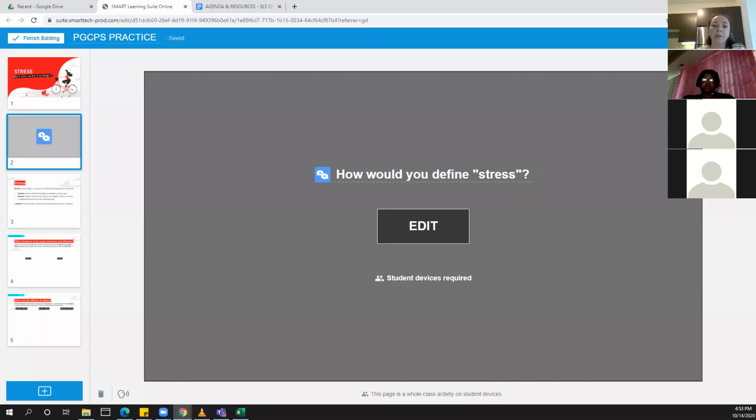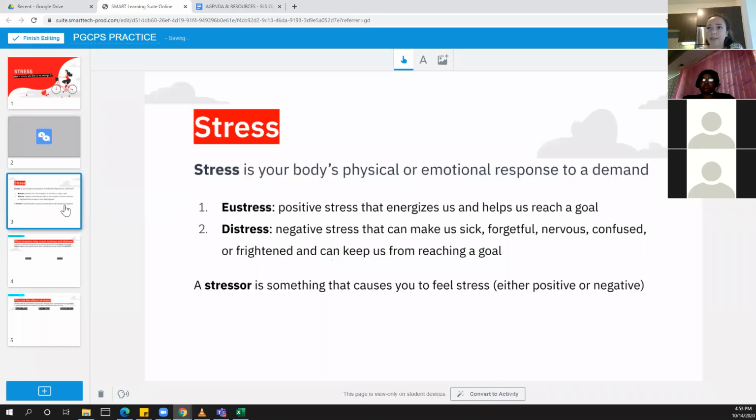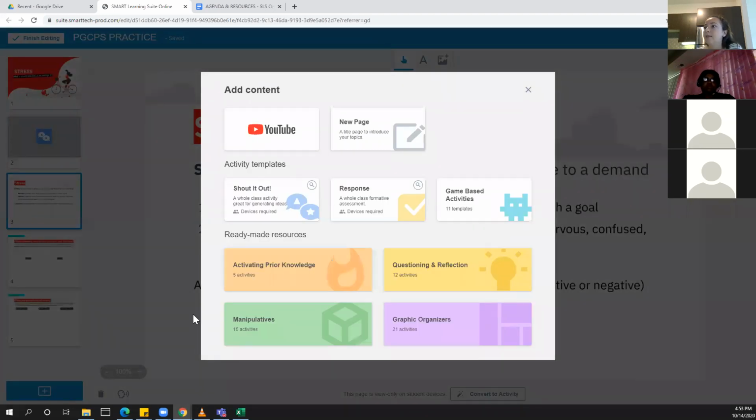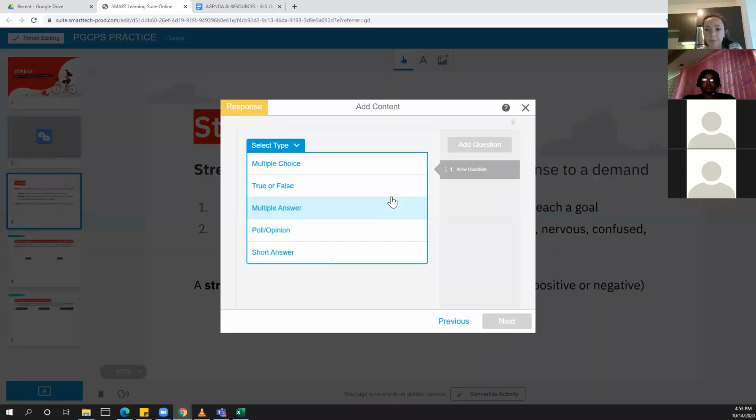Number 4, we're now going to add a response following the slide titled stress. So after the 3rd slide now, we are going to, again, click the plus sign. This is where everything lives that you can add. And this time, instead of shout it out, we're looking at response. So let's go ahead and add that. A little wizard will pop up.